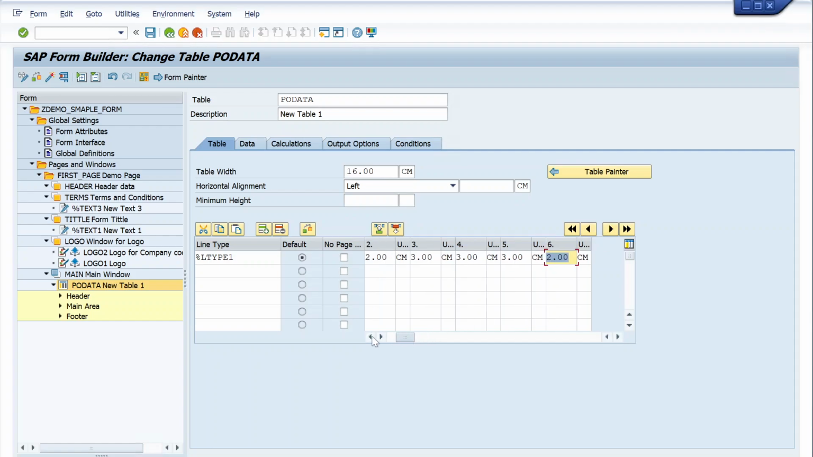I've divided this total table width into different columns, right? Is everyone clear? Yes, sir. So I've assigned a specific size in centimeters for each column of the table by dividing the total table length.